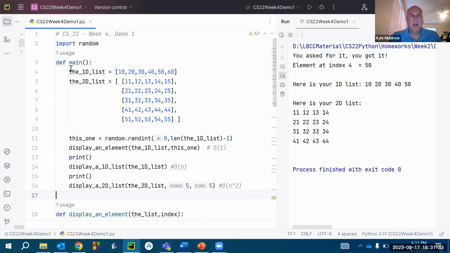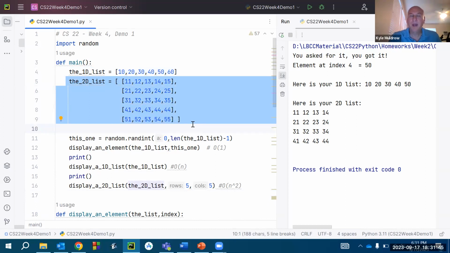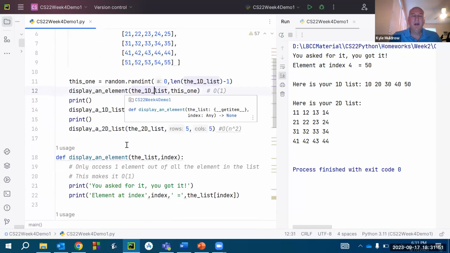As you can see in this code, I've created two lists. The first one is this one, which is a one-dimensional list. The second one is a two-dimensional list, 5 rows and 5 columns. What I'm going to do is call these three methods that I have defined. One's called display an element. The next one is called display a 1D list. The third one is called display a 2D list.